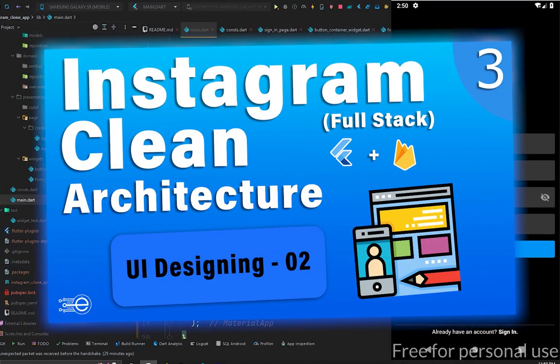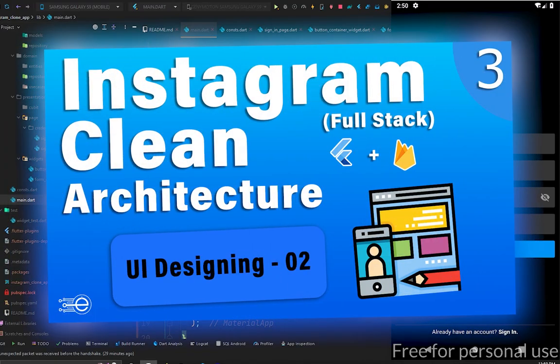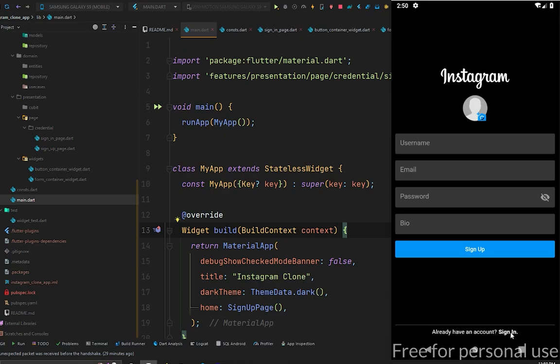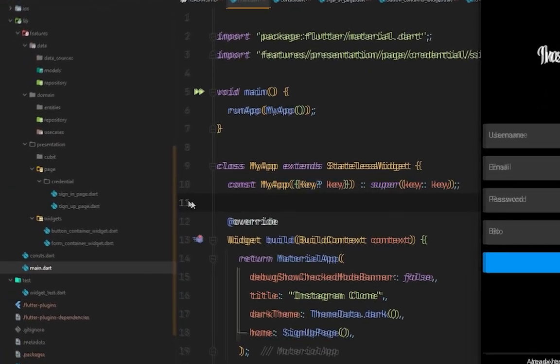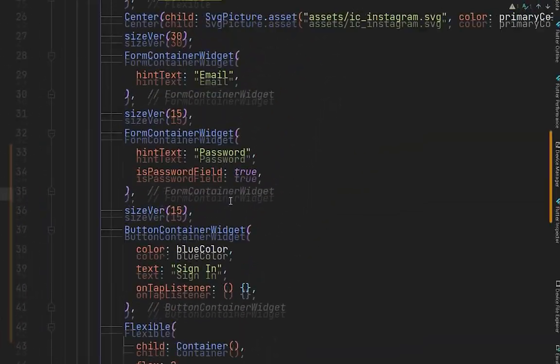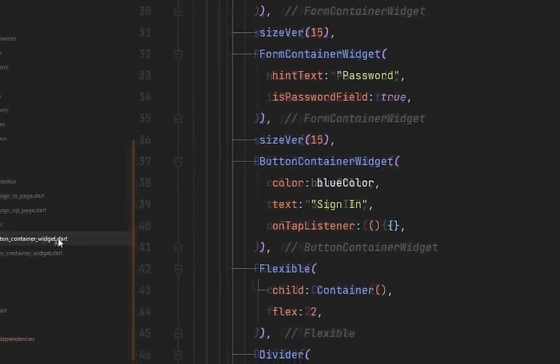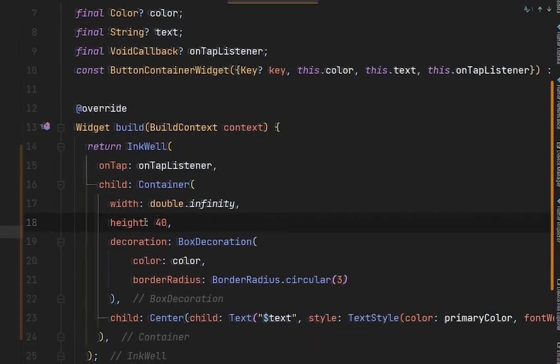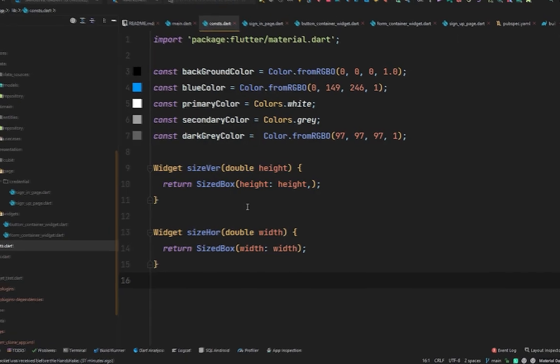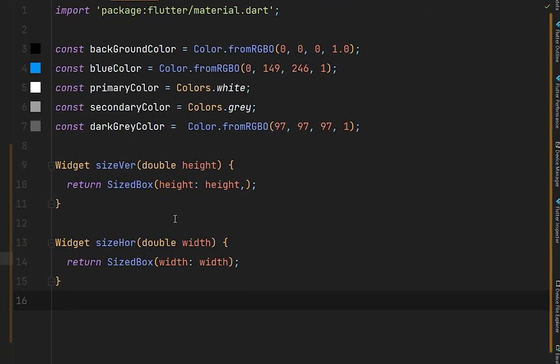In the last video, we designed the credential pages of our Instagram app that you can see on the emulator. With this, we learned how we can keep our UI code clean by creating the widgets in a separate directory, and also about these theme constants. Let me tell you one interesting thing about that constant file. That constant file is going to hold all of our app's constant data, and we are not going to hard code any sort of data in our UI pages.